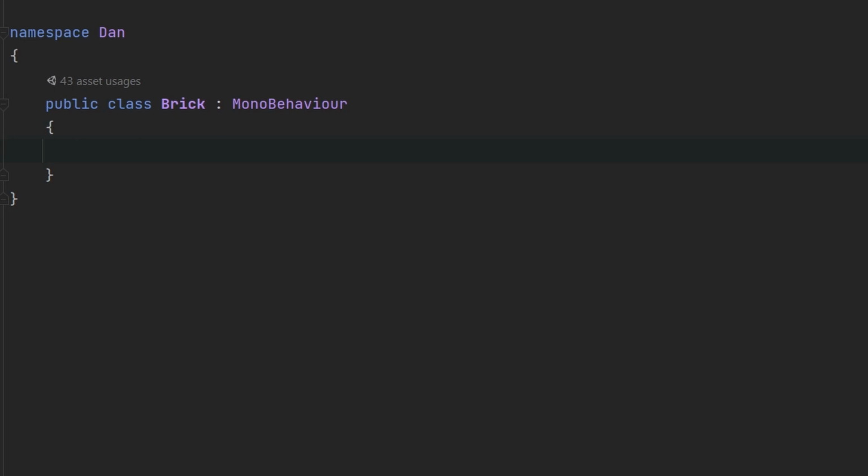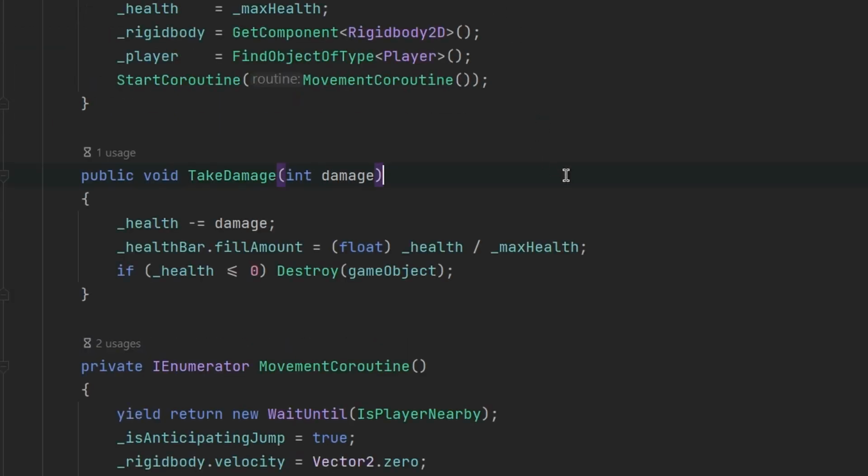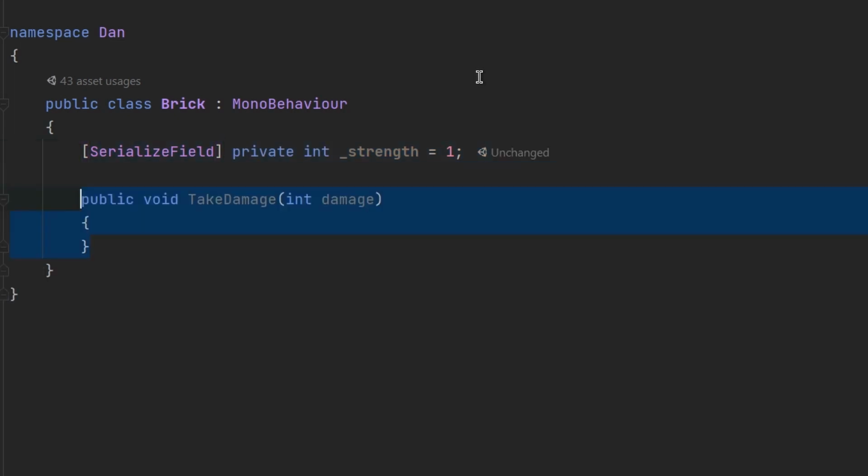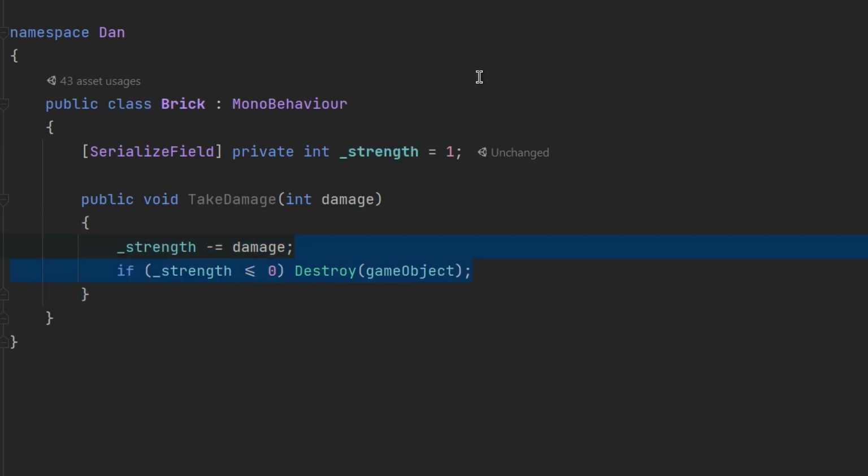The way I'm going to do this is similar to how the slimes get damage. I'm going to create a field called strength, which will basically act like health but for bricks. So the more the strength, the harder it is to break those bricks. Then I'm going to create a method called TakeDamage, which will be identical to the TakeDamage method in the slime class. I'm basically going to subtract the damage from the strength, and then I'll check if the strength is equal to or less than zero. And if that's the case, I'll destroy the game object.